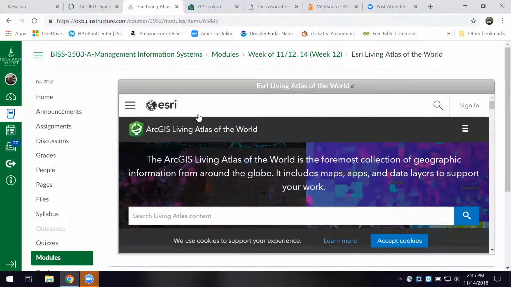Come to Canvas and explore the world. And knowing many of you, this may be the best thing you could possibly do with your time on Saturday night. I'm kidding. This is a living atlas of the world. They have all kinds of maps there that they've created.